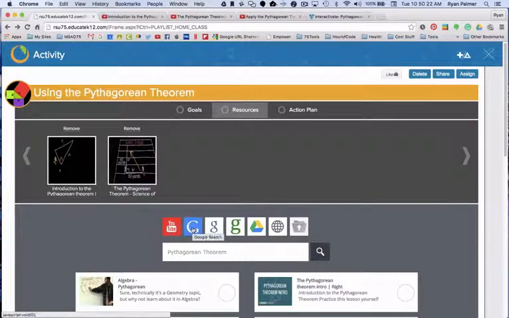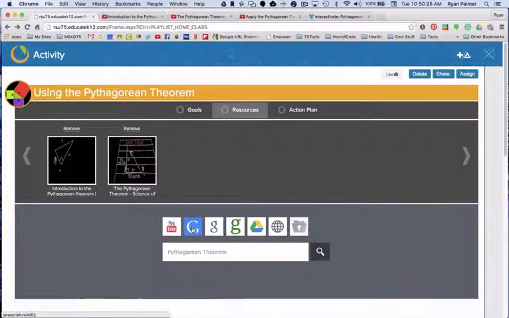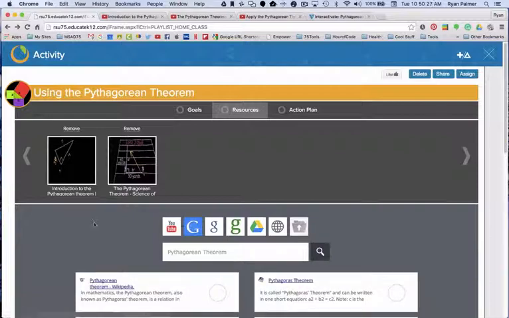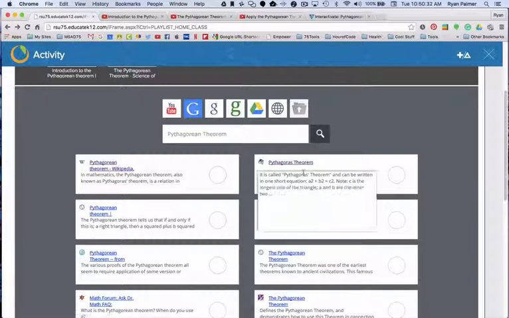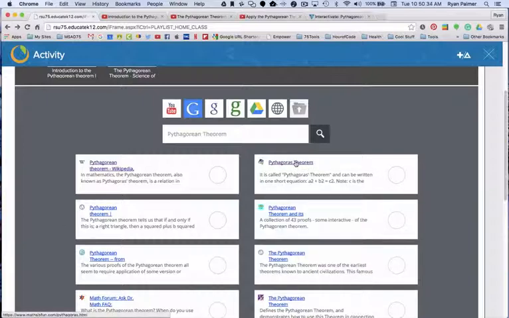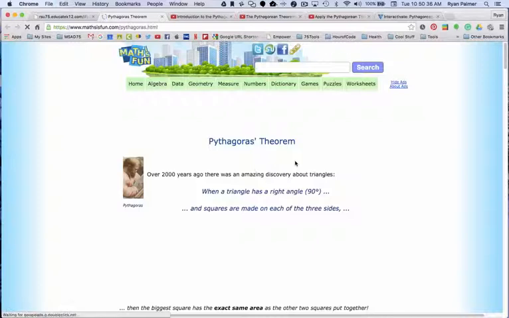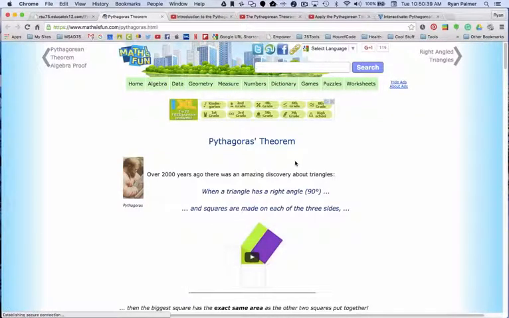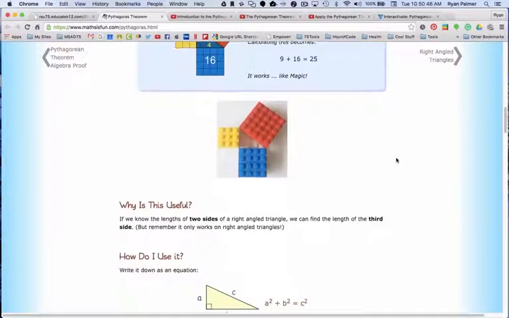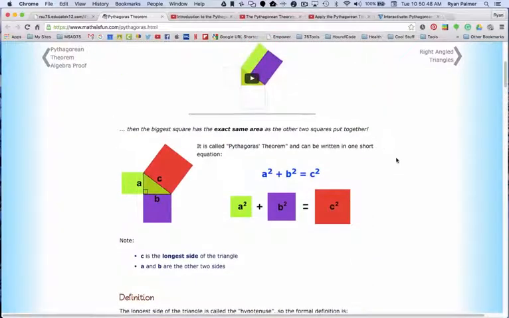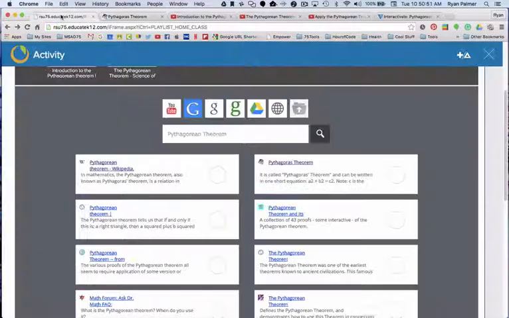The next icon, I don't even have to type it in again. I can just do a simple Google search, and it is going to find different websites that are about the Pythagorean theorem. And just like we did with YouTube, I can preview them by clicking the link or the title. This is a really well done little lesson, a nice explanation with visuals and some problems on it. This is a really good resource that I might want students to be able to use in my activity. So I'm going to check that off.